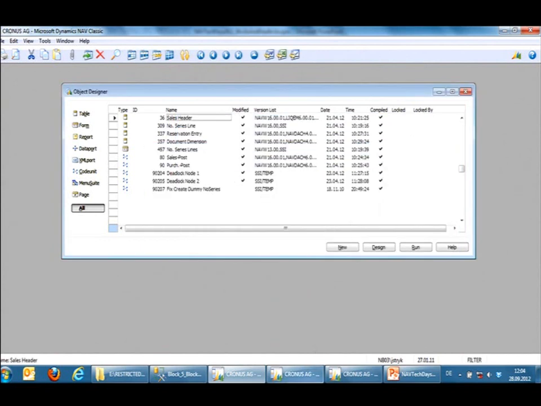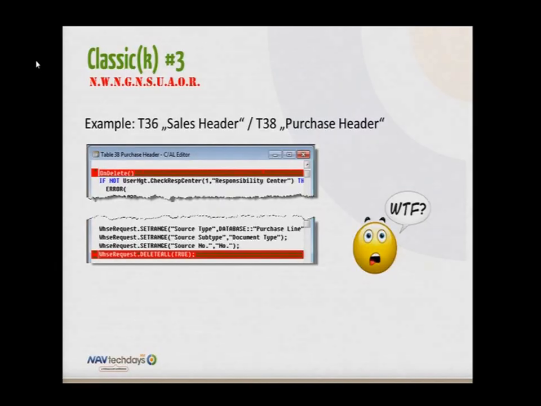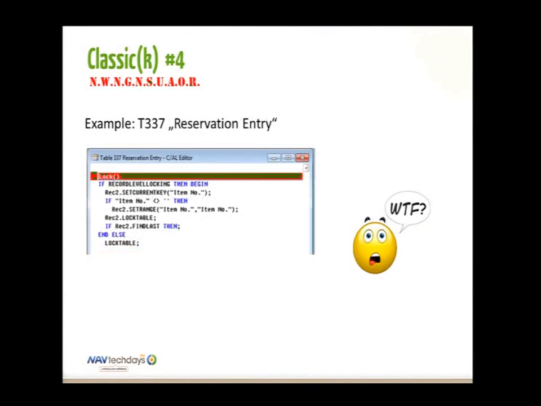And getting even better. Reservation entry. Now we could have maybe a little vote. Who does not think reservation entry sucks? No one. Okay. Yeah, that's a pain.